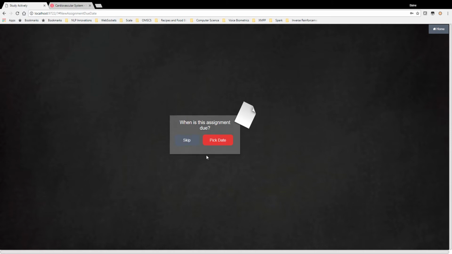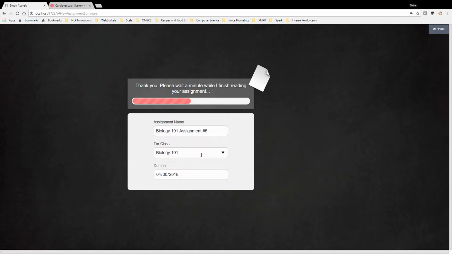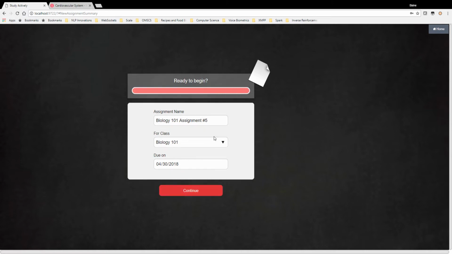Now we need to select the class, pick a due date for our assignment, and we could change the name. It's automatically generated a name for the assignment, but we could also change that name if we wanted to.